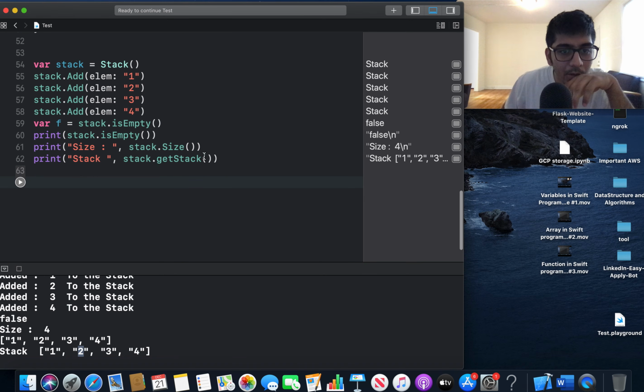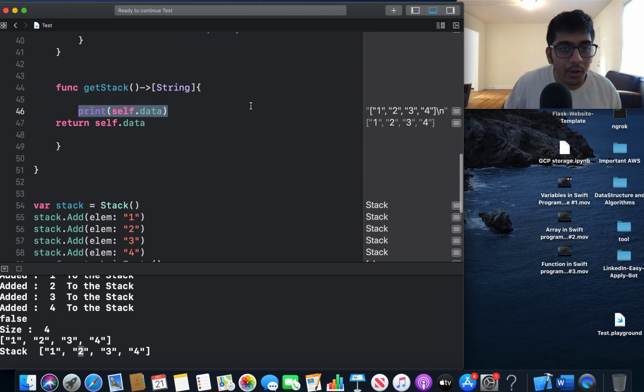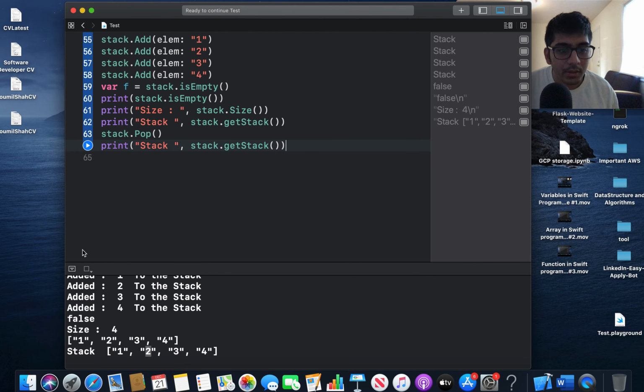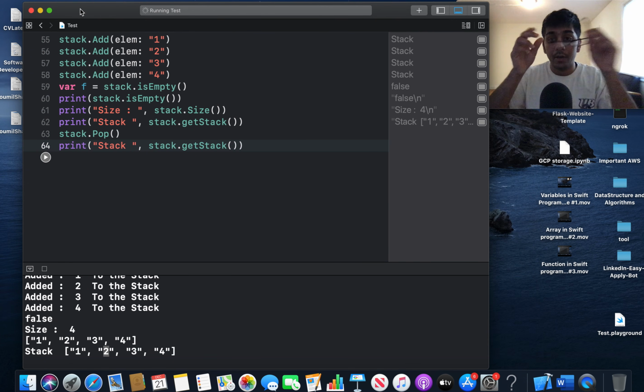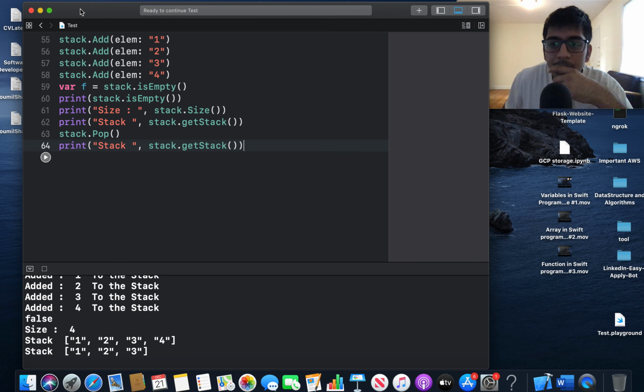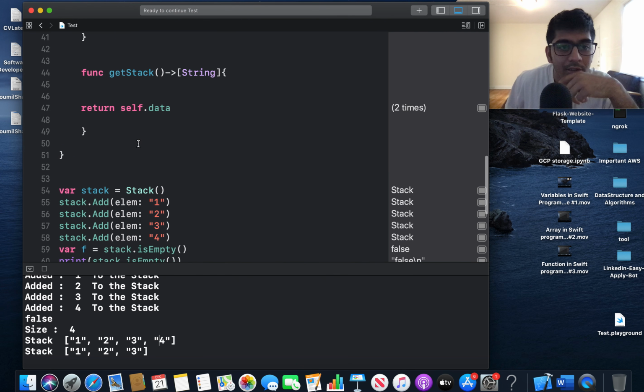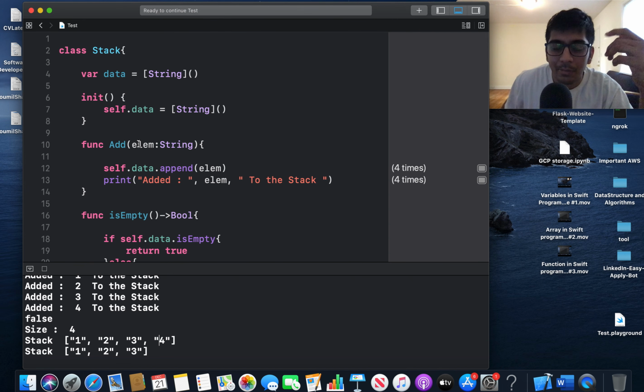Of course you can remove it. Let me get rid of this print statement right here. What I can do is remove an element and then show you whether the remove also works. Or let's say the pop, and of course I'm going to repeat this line again here. All right, let's run this, and hopefully that works. Here you can see we just removed the element from the stack, so the last 4 was removed and it works. This is a simple code in Swift programming language about stacks.